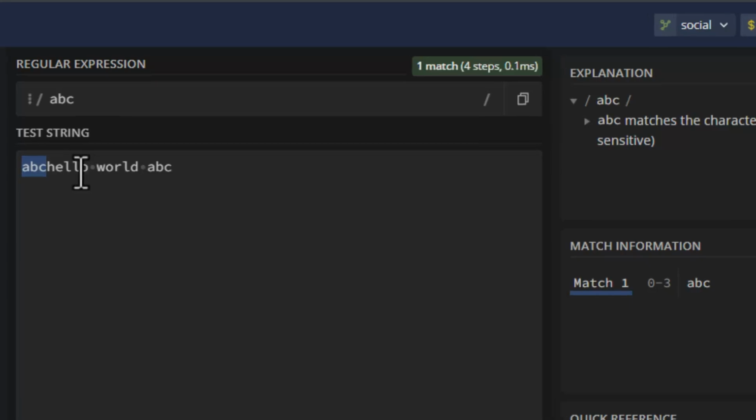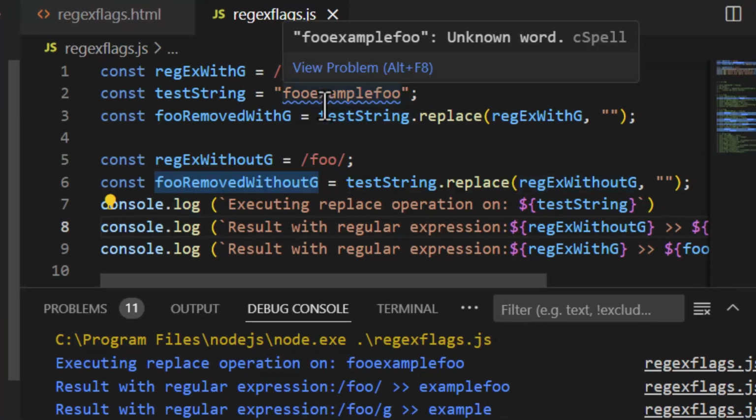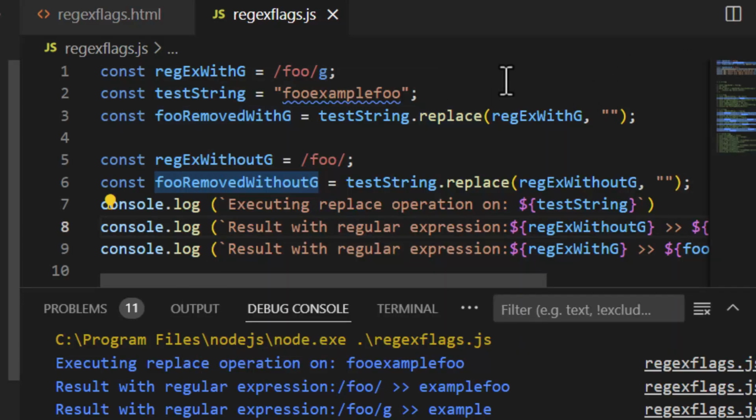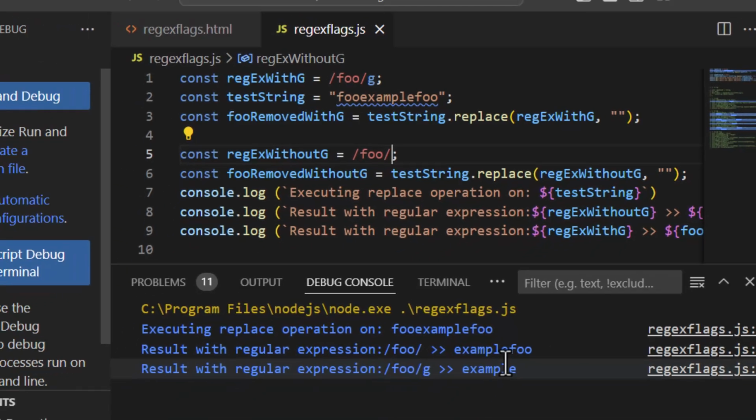the first match. Here's a little JavaScript demonstration as well, where we have this test string foo example foo, and we are performing a replace operation with this regular expression. One has the G flag and the other is without a G flag. As you can see in the results, the one without the G flag only removed the first foo in the test string, and the one with the G flag removed both of these.